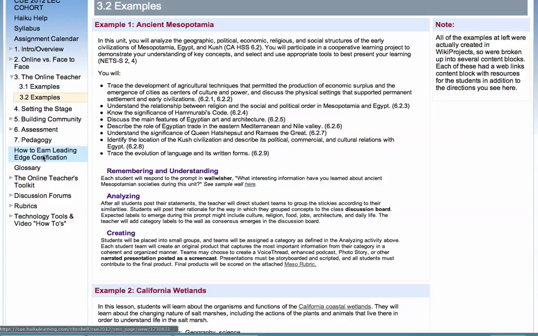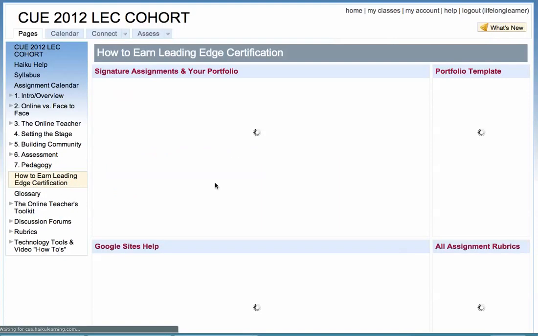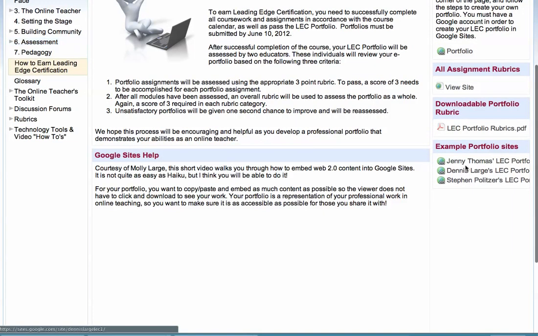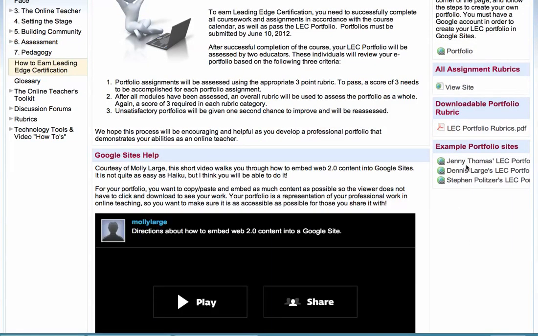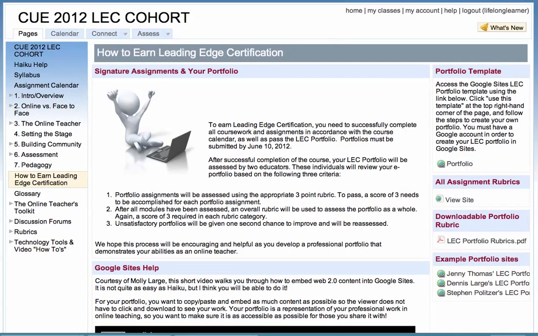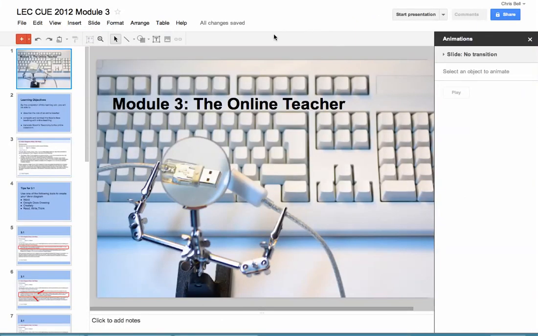And then, as always, under how to earn leading edge certification, there are these 3 portfolio sites that are listed. Always check with those as well. Those are done by other leading edge people who've been through the course previously. And this will give you an idea of an entire compiled portfolio. And there's also, you can look at individual module assignments in there. So with that, I'll dive into the brief presentation that we've got here.